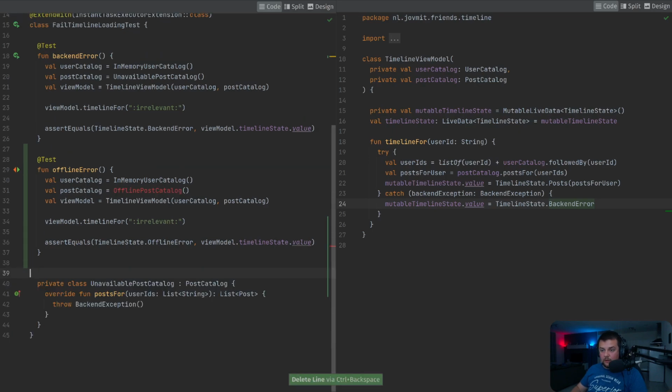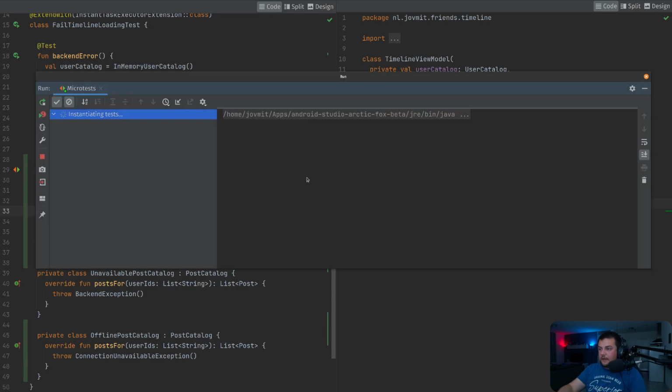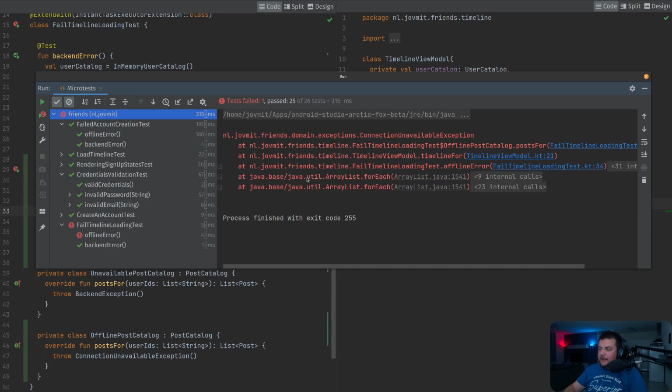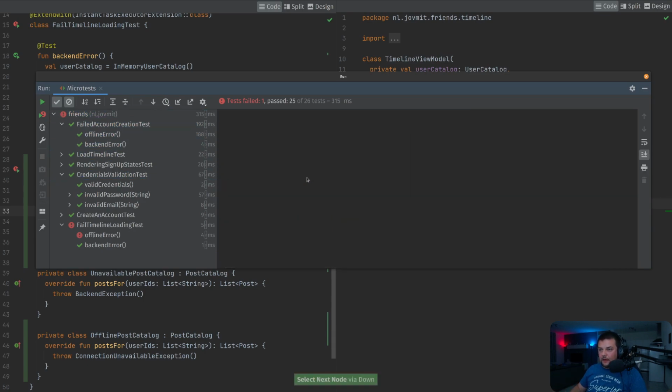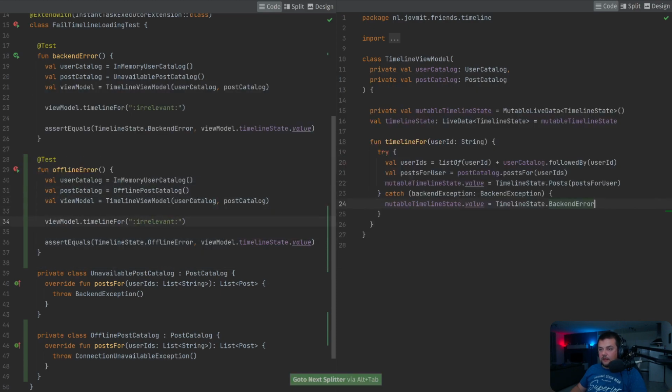I want it to be below. Yeah, that's about it. Let's run and watch it fail. It should fail for the reason that we are expecting it to fail, obviously. And indeed, it throws a connection unavailable exception. Nobody is actually taking care of it.